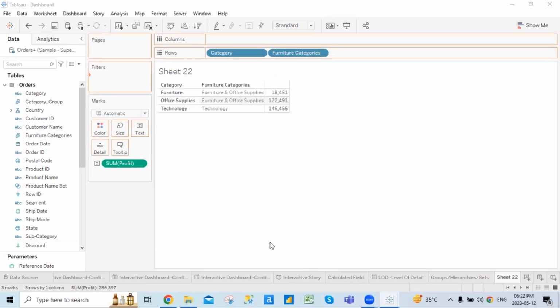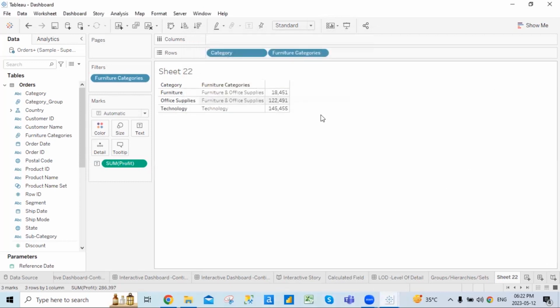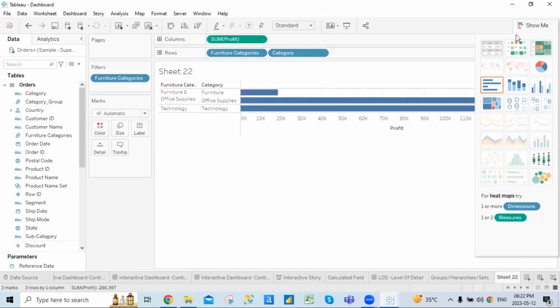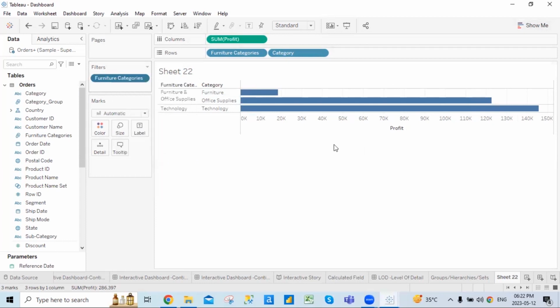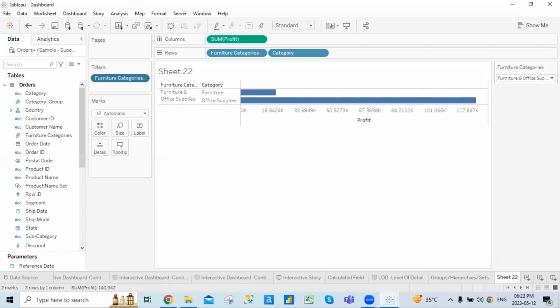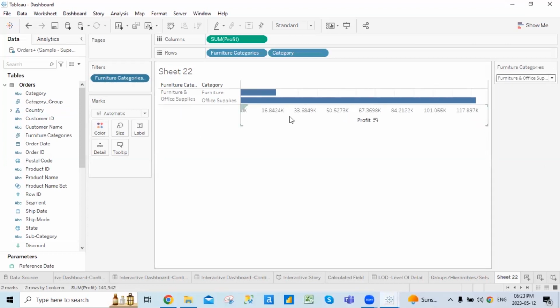And let's suppose I want to apply it as a filter this time. So we'll see if I apply this over here and I click on OK. Let's make a chart out of this, and let's show the filter for it. So let's say this time, if I click on furniture and office supply, it will only show me the category of furniture and office supply, wherein in the category, you will see the details for furniture and you will see the details for office supplies.